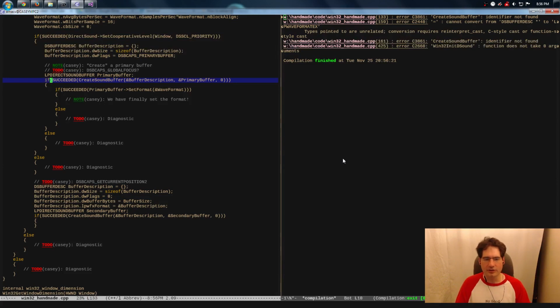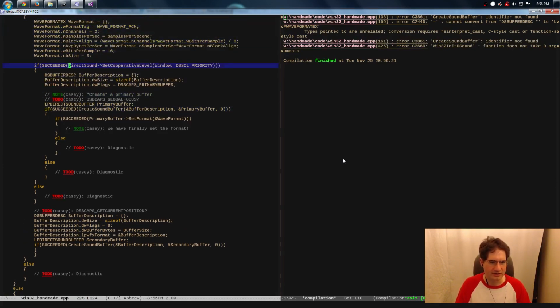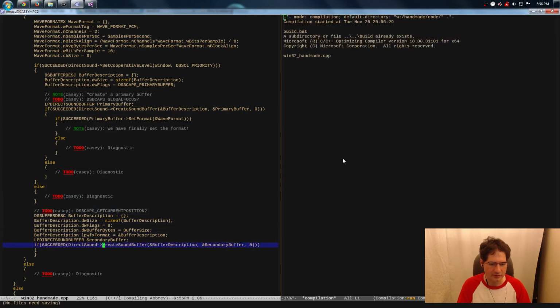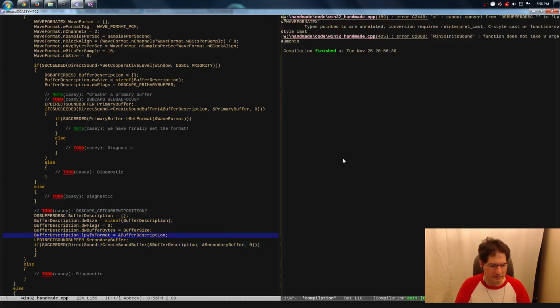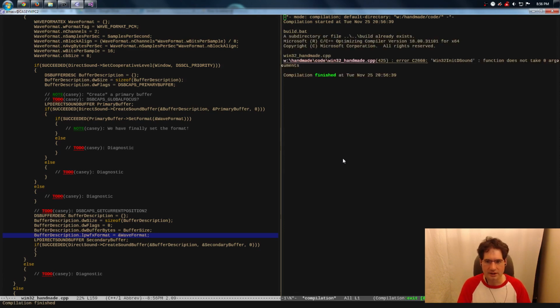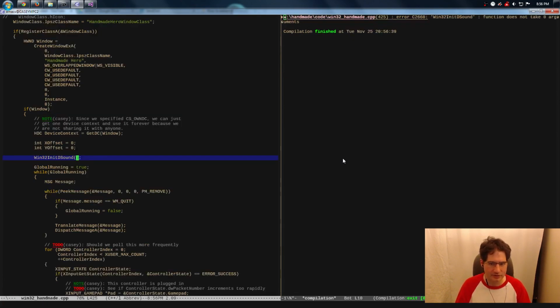All right. So create sound buffer. Oh, I just forgot. That's actually off of the DirectSound object. That's a method call, so we've got to call it off of there. DS buffer desc. Let's see. Cannot convert it to... Oh, that's great. That's not the right thing. I meant wave format. There we go. Again, static typing catches a lot of bugs for you.